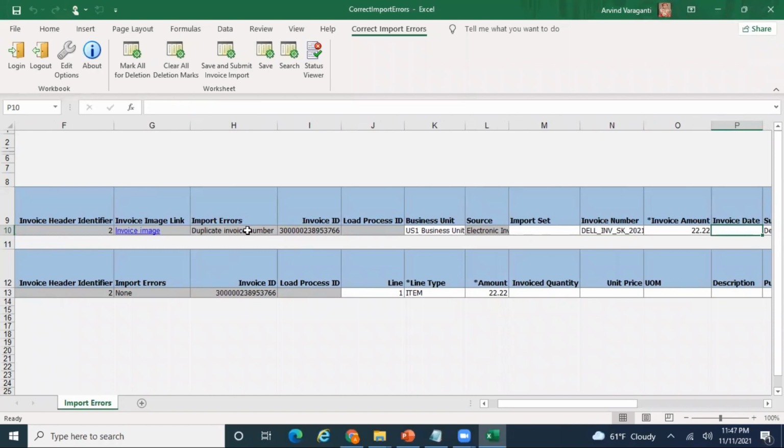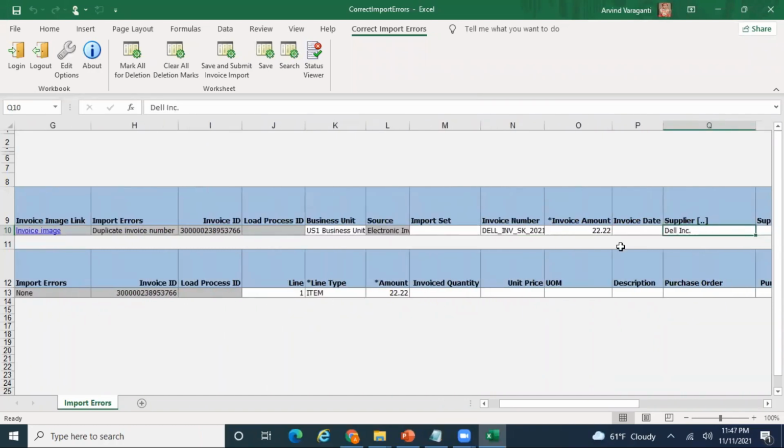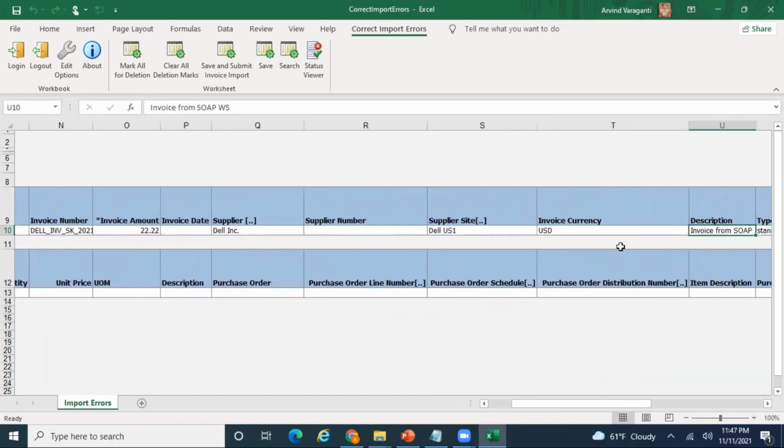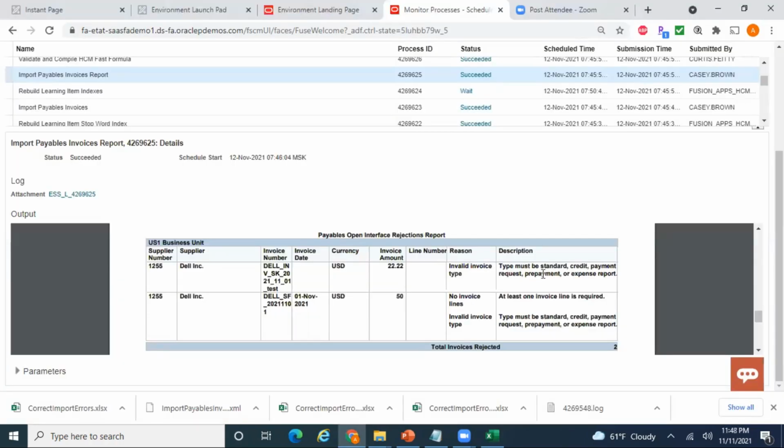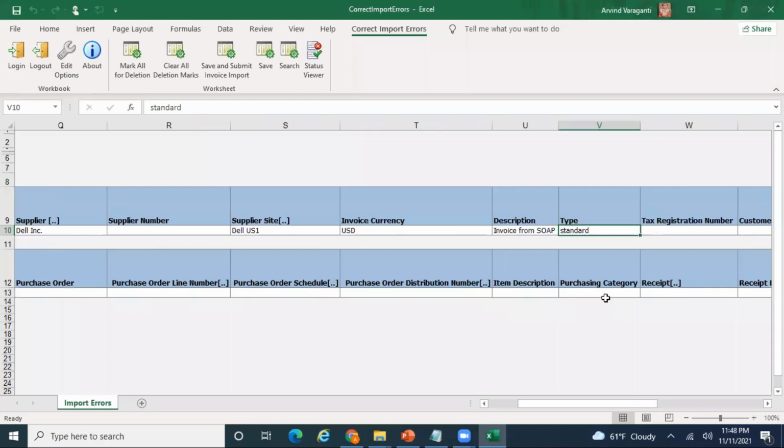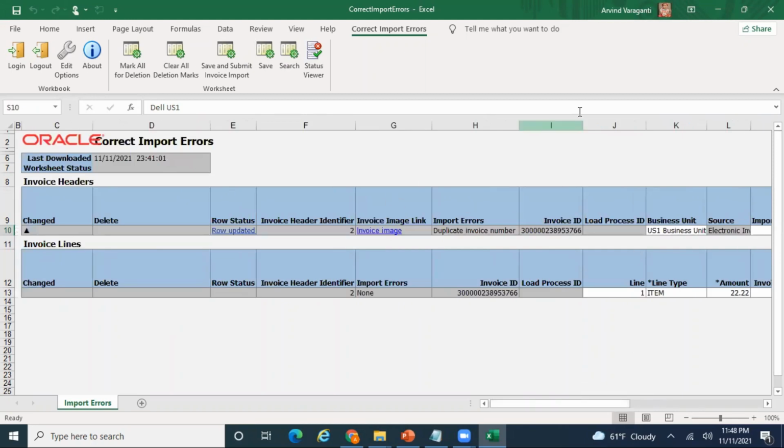We have fixed the duplicate invoice number. Now it says invoice type is not correct. So invoice type should be standard. I think it should be in caps. Better, I think. Let me re-download this and then update once again.